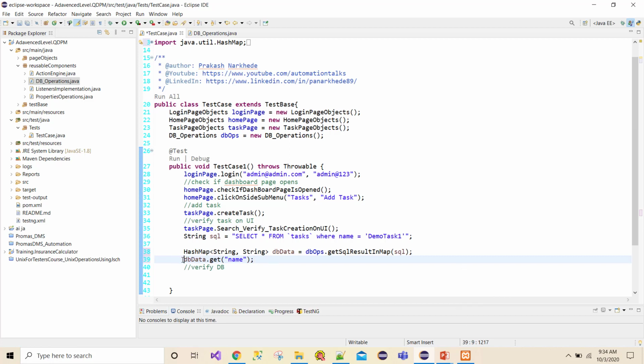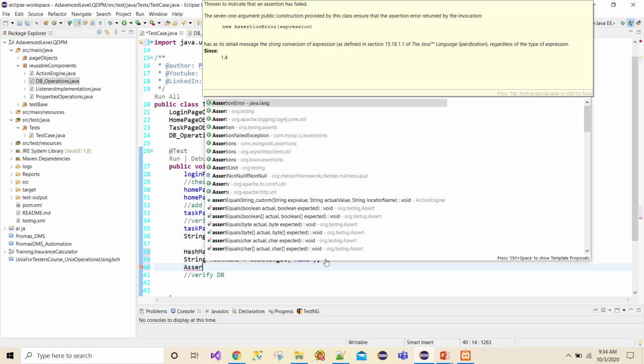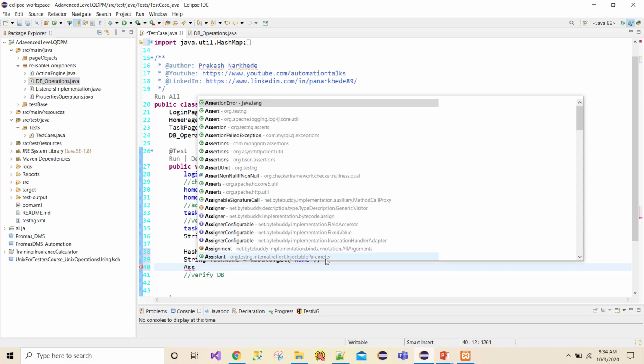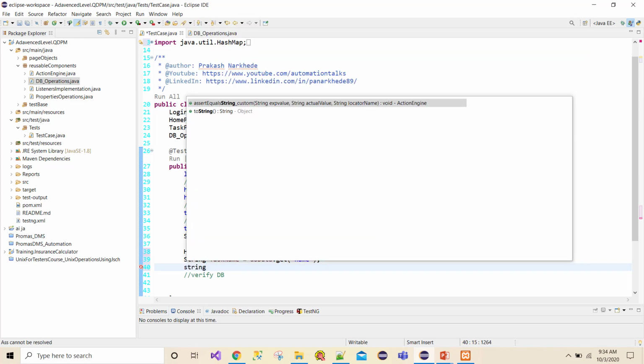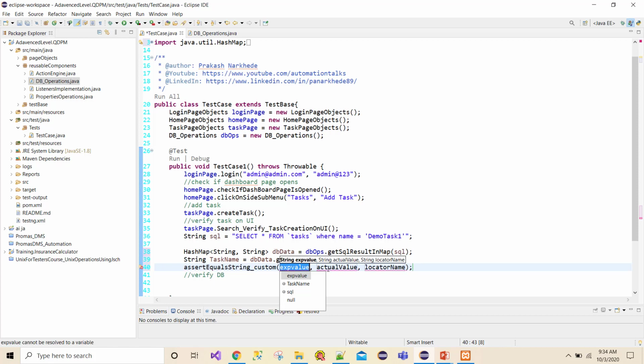So I'm going to create one variable called string task name is equal to this, and then I'm going to assert. This is just one sample example I'm going to show you, it is project specific and can be done in different ways. So I'll say assert. I have created one method called string assertion, assert equals string, and let's say my expected value is going to be demo and my actual value is going to be task name.